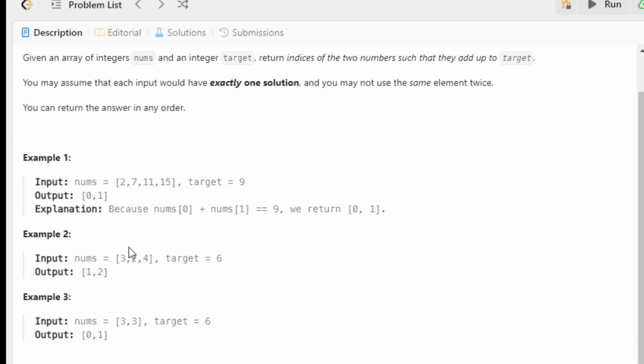So let's look at our example. We've got this array nums, and we have a target 9. So we need to find the two numbers in nums that add up to the target 9, and we need to return the indices. So the numbers are 2 and 7. So the indices are 0 for the 2 and 1 for the 7. So we want to return the array with 0 and 1.